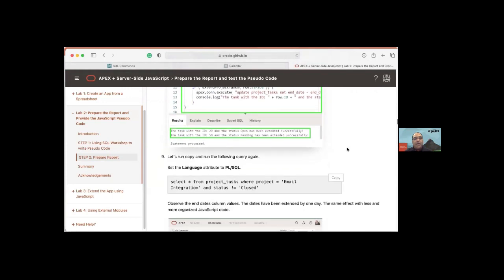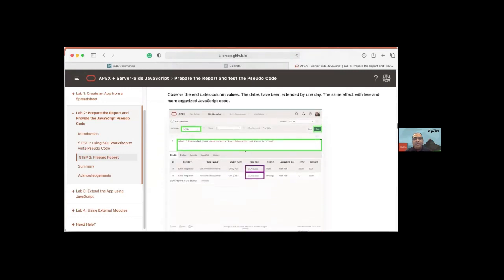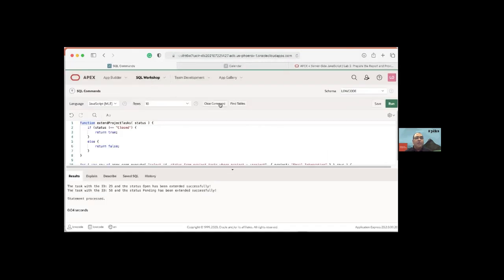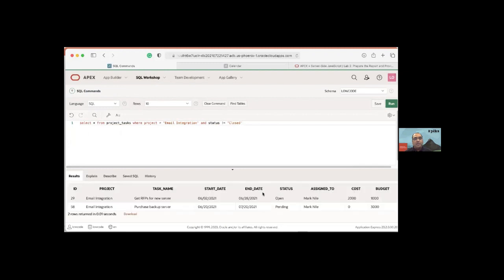Now, let's run the SQL statement again and see whether the dates have been extended really or not. Here, in Commands, paste in this particular code. Now change it to SQL. 6/28 and 7/20. So the dates have been extended successfully because the JavaScript code was successful.